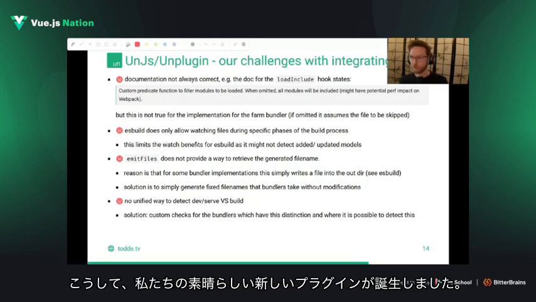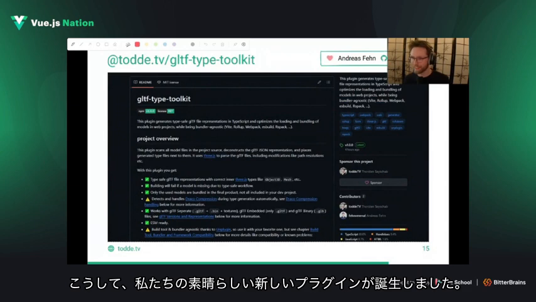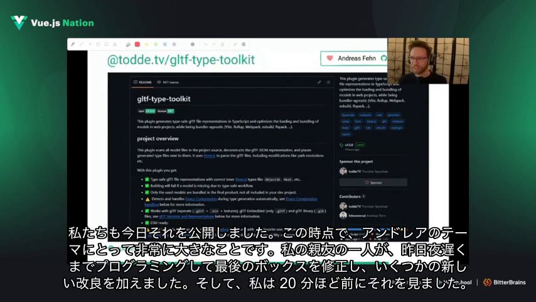So all of this made our awesome new plugin. We also published it this day. At this point, a very, very big thanks to Andreas Fehm, one of my best mates. He programmed yesterday until late in the night to fix the last bugs and made some new improvements to it.